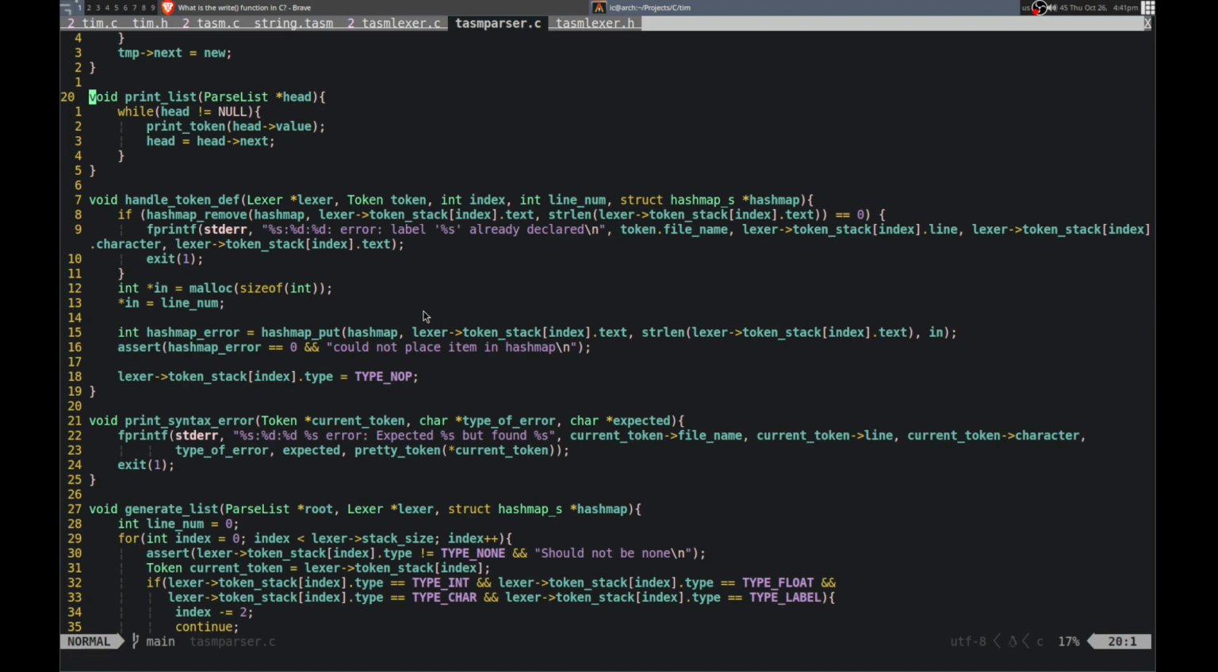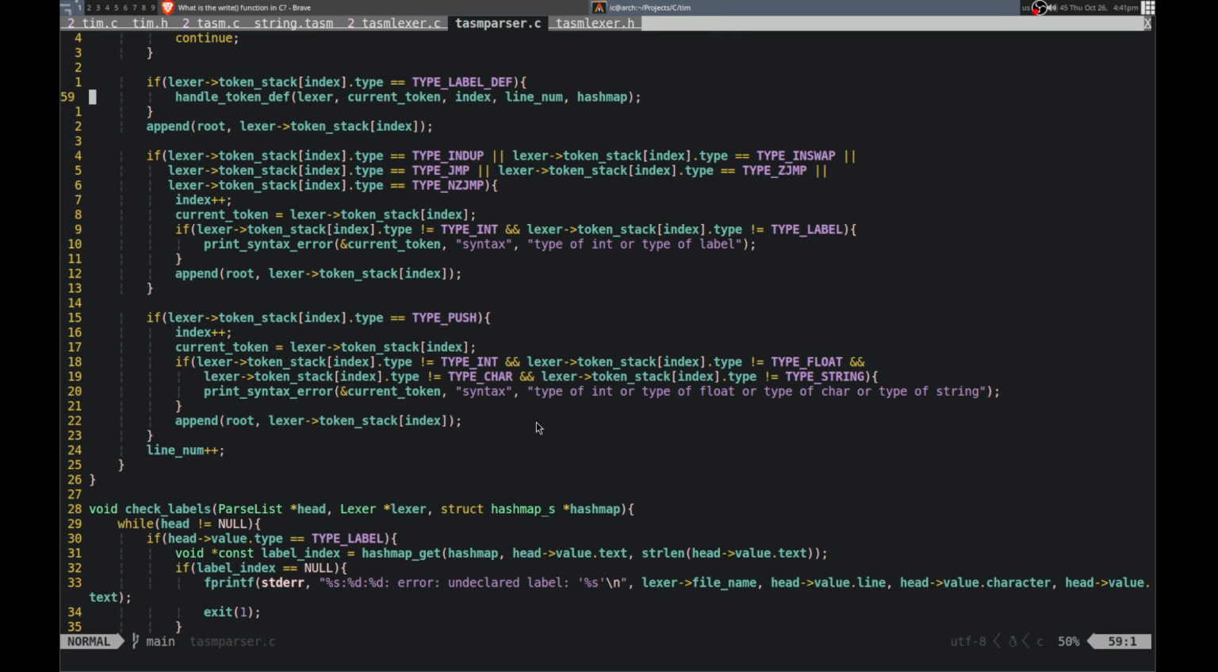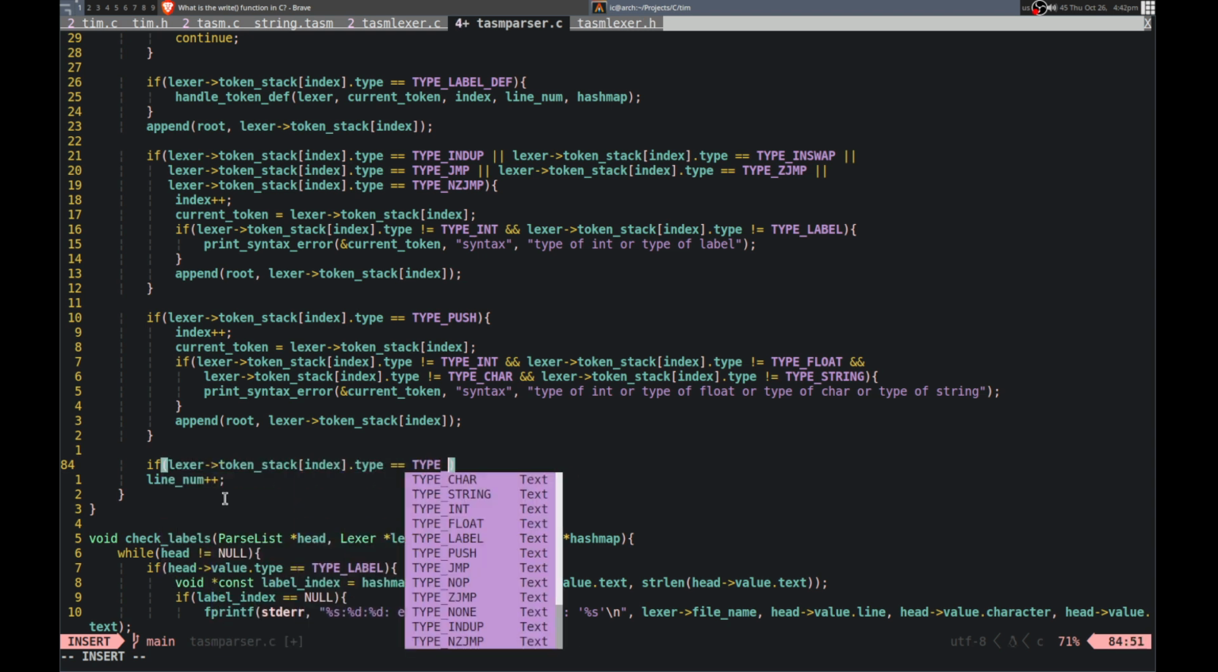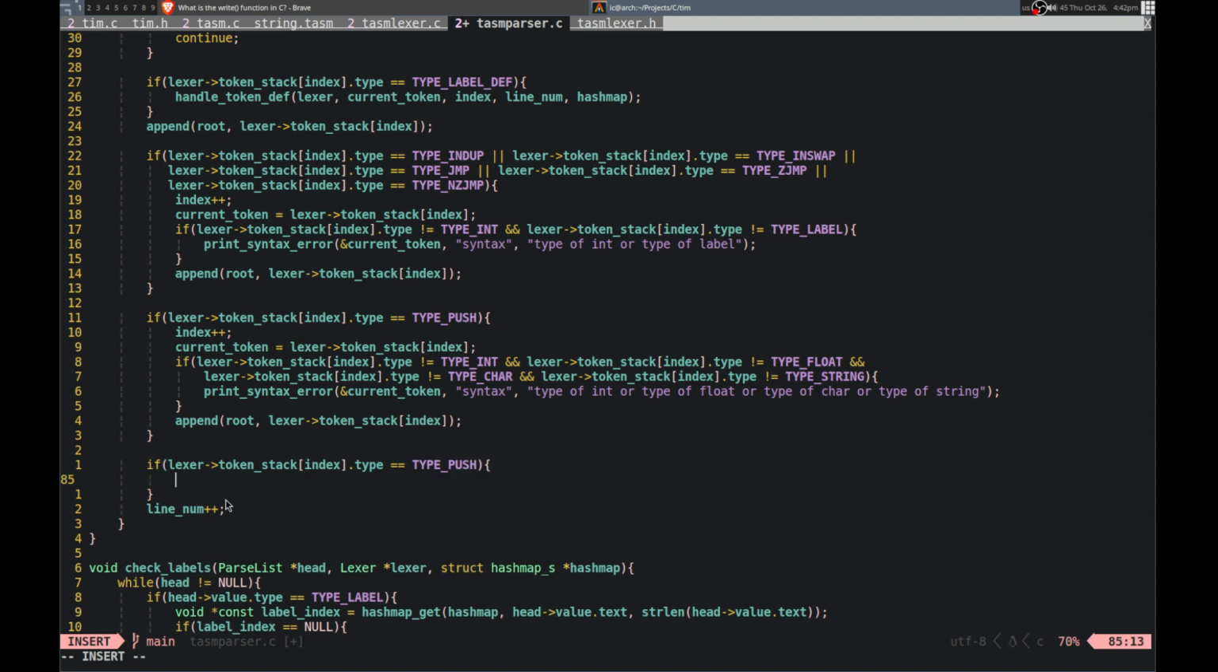So in parser.c, it should be fairly simple here. Basically we want to check, yeah, we can basically do if open stack index type equals type push. Then, no, it's not type push, it's type right. Then we want to do something similar to this, but we only want it to be followed by integers. That's all that we want.